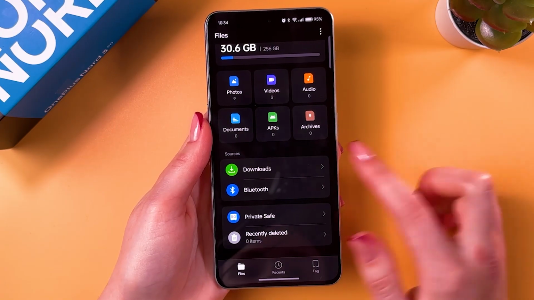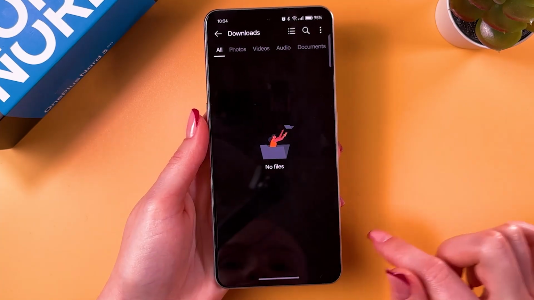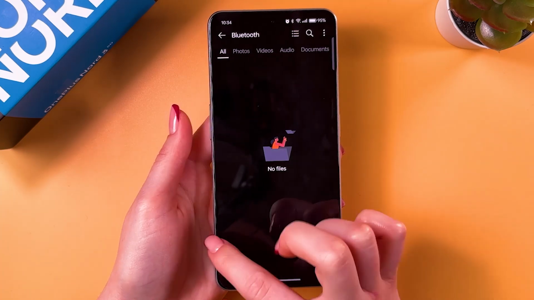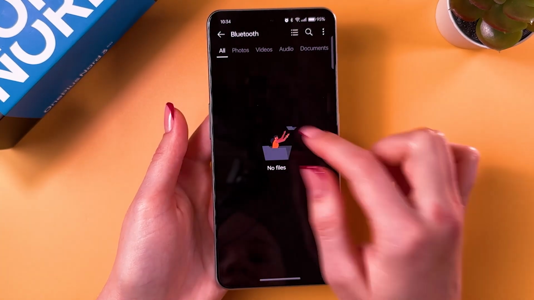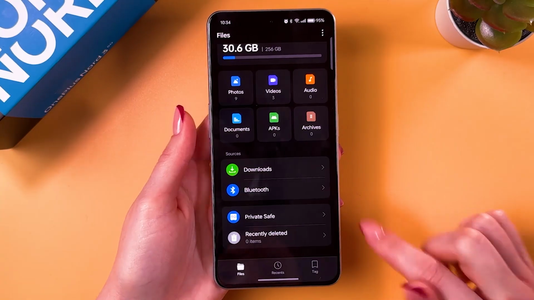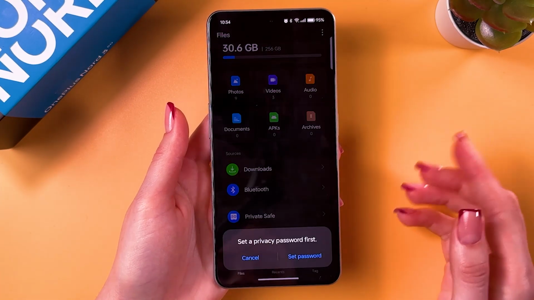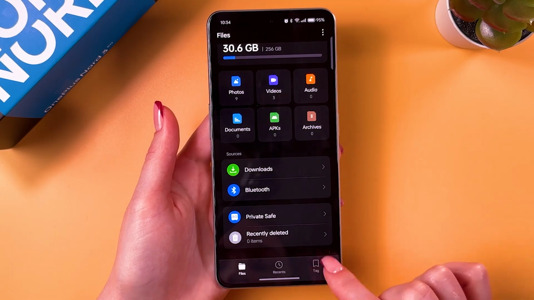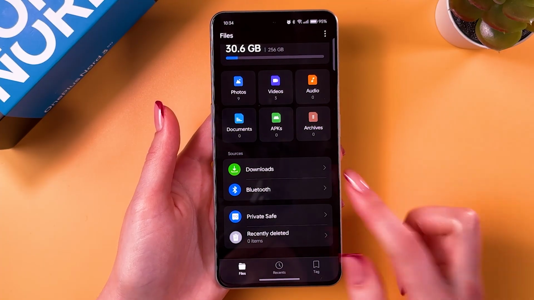In the tab Sources, you can check the download files, the Bluetooth files as well by the categories, all photos, videos, and so on. Here you can check the private save feature and recently deleted items if you have one.